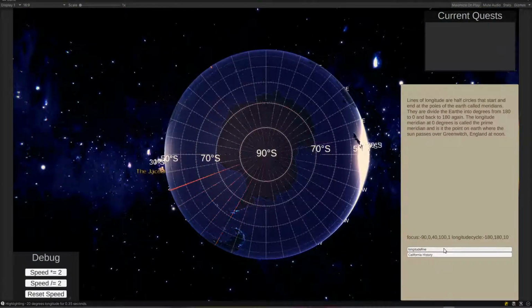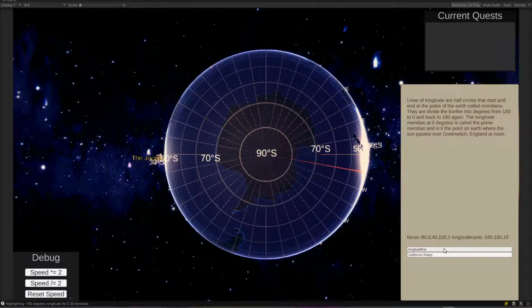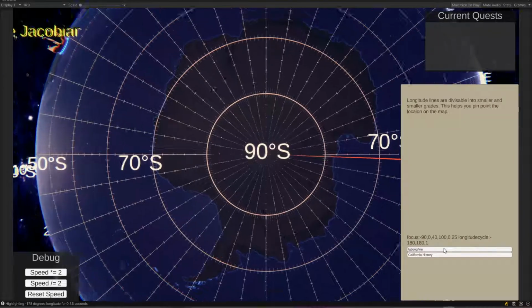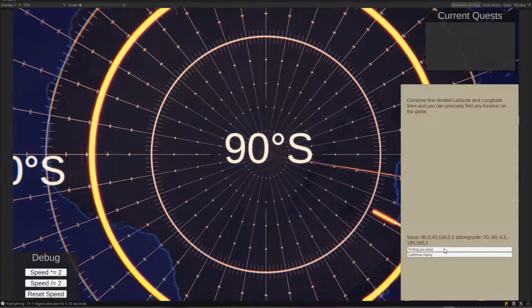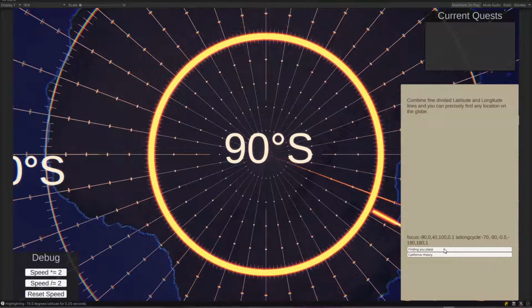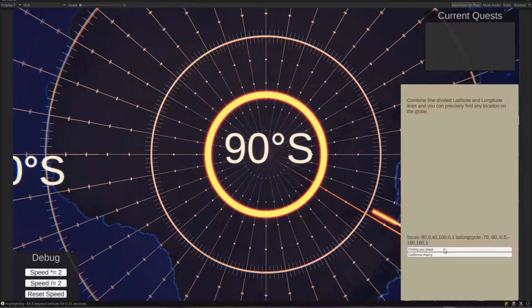Lines of longitude are half circles that start and end at the poles of the Earth, called meridians. They divide the Earth into degrees from 180 to 0 and back to 180 again. The longitude meridian at 0 degrees is called the prime meridian, and it is the point on Earth where the sun passes over Greenwich, England at noon. Longitude lines are divisible into smaller and smaller grades. This helps you pinpoint the location on the map. Combine finely divided latitude and longitude lines, and you can precisely find any location on the globe.